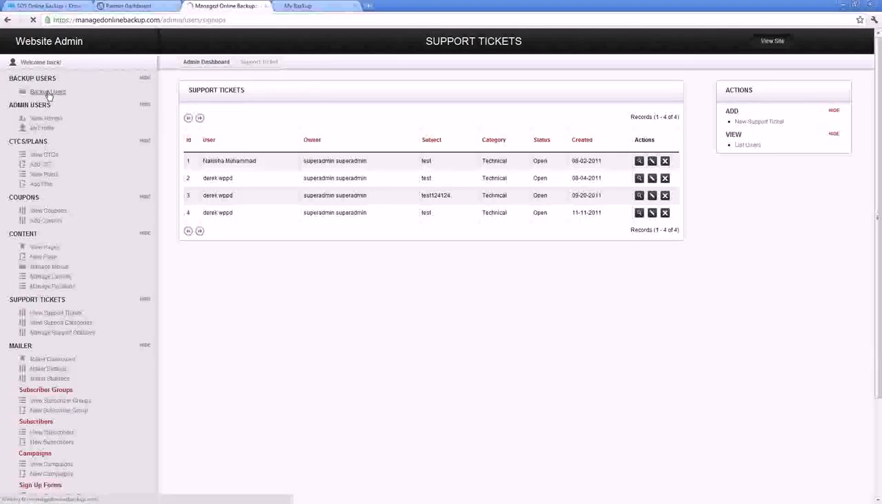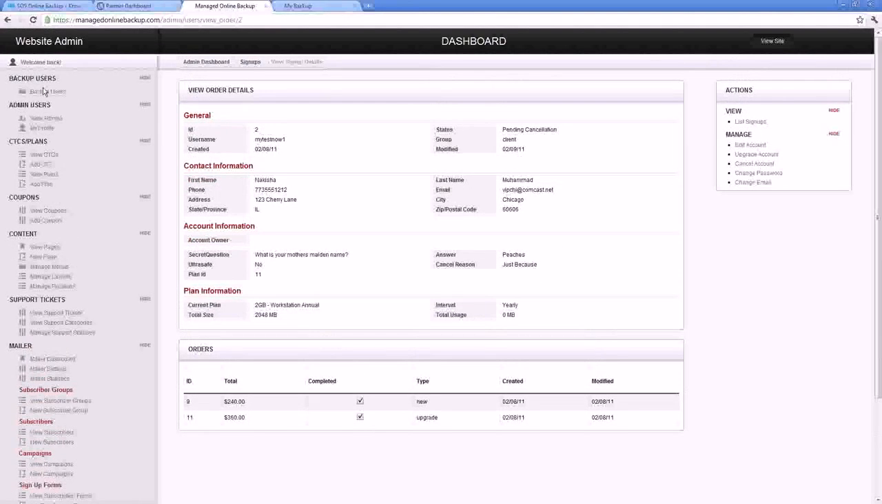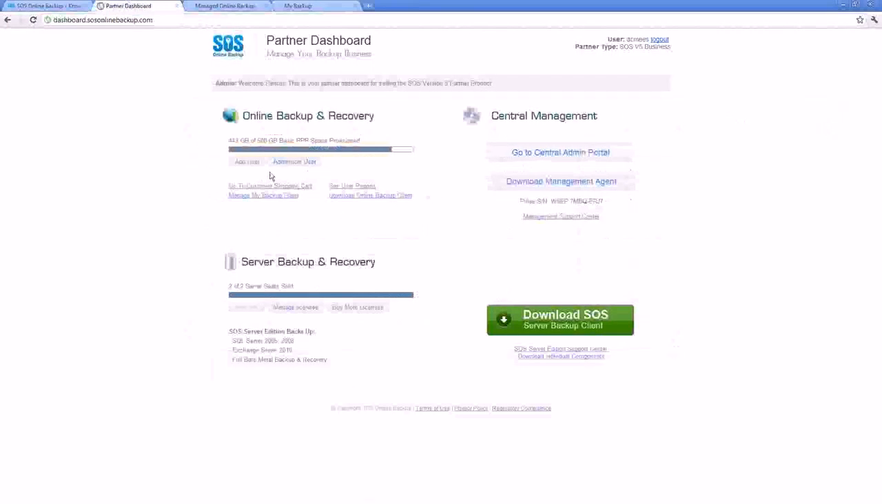And then, of course, the ability to manage your backup plans. I can view actions. I can view more explicit details per account, see an order history. I can edit their contact information. I can change their email, upgrade their account, change the password. It just gives you real nice admin control over all these accounts. All right, so that's this section up here. Then on the right, you have the central management console.